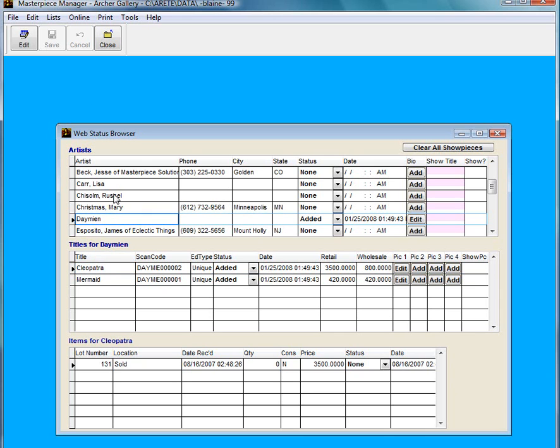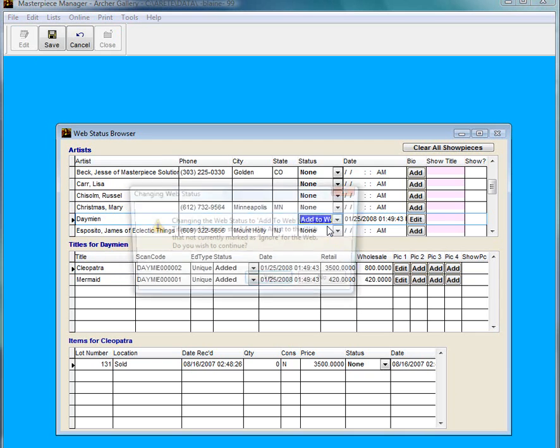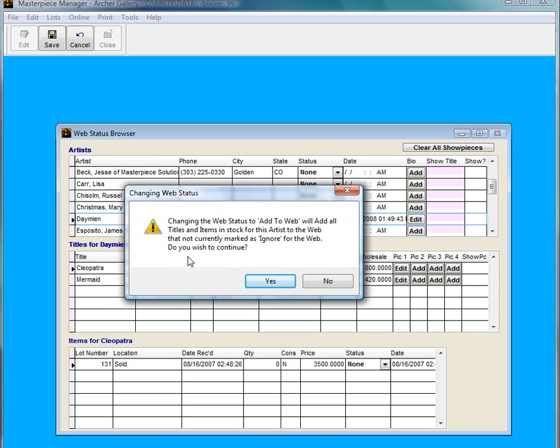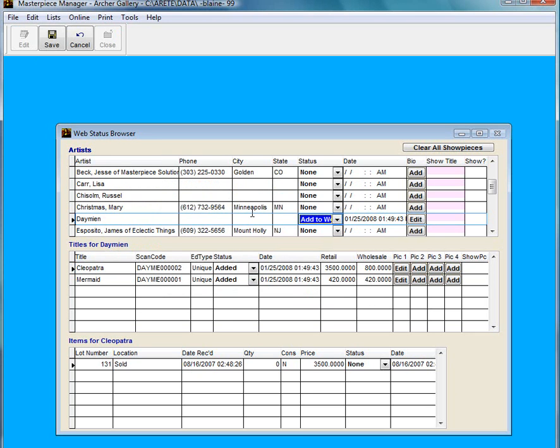If I was to do an Add to Web right up here, if I change this, it's going to add every single one of his items to the web. Do I want to do that? I can say yes or no. So now I don't have to go to every one of his pieces and say add to web. I can just do it right here. So it's going to add all of them, which here is only 2, but you'll get the point. So let me save that.